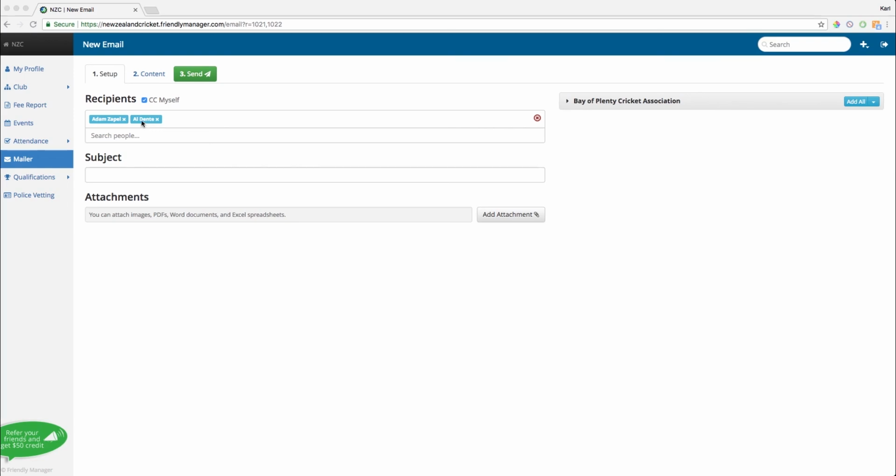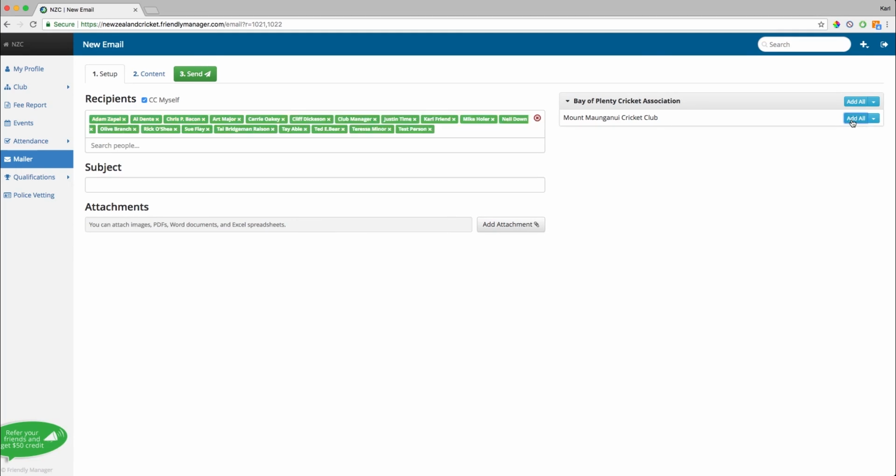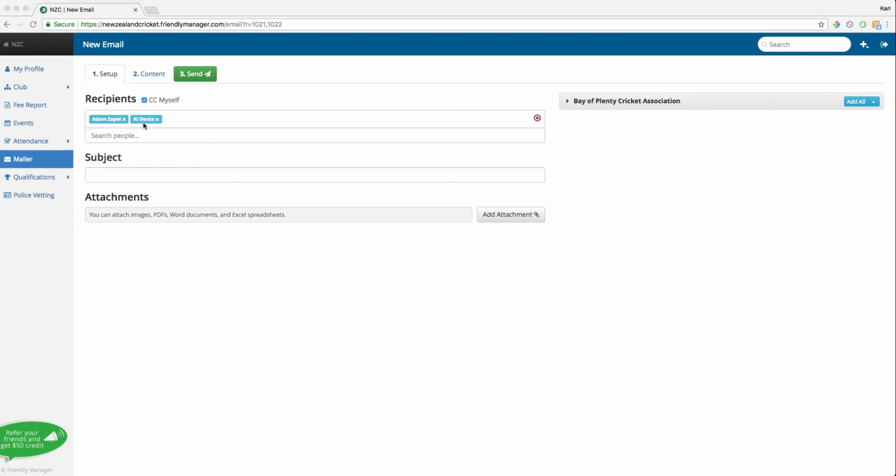At this point, we can choose to add another person. I might want to add Chris. Or, if I'd like, I can actually choose my whole club by simply going to Bay of Plenty Cricket Association, selecting Mount Maunganui Cricket Club and clicking Add All. We're not going to send it to everyone in this case, so I'm just going to refresh the page. We're now going to communicate with them.